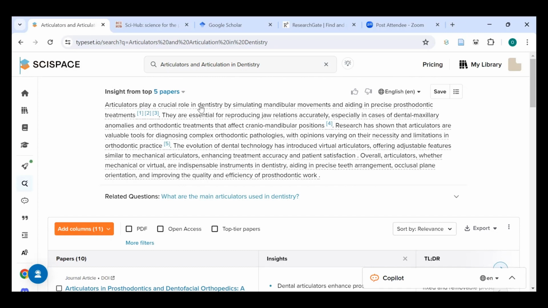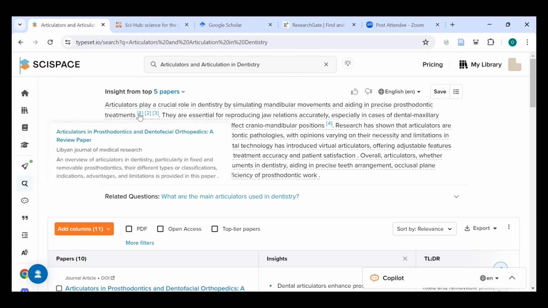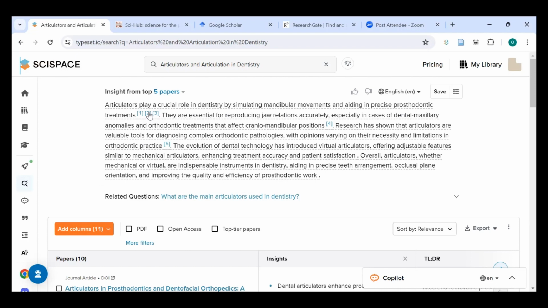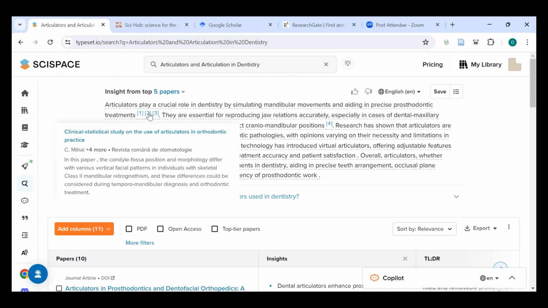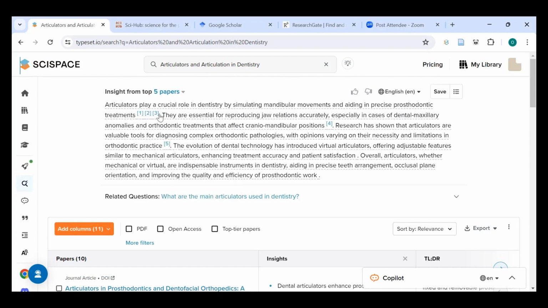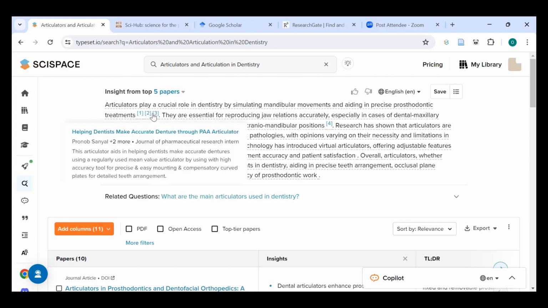So let's read the first insight that they gave. Articulators play a crucial role in dentistry by simulating mandibular movements and aiding in precise prosthodontic treatments. So look at the journals that they used. The first one is Articulators in Prosthodontics and Dentofacial Orthopedics. The second one is Clinical Statistical Studies on the Use of Articulators in Orthodontic Practice. Then the third one is Helping Dentists Make Accurate Dentures through the PPA Articulator. Are you seeing it now?